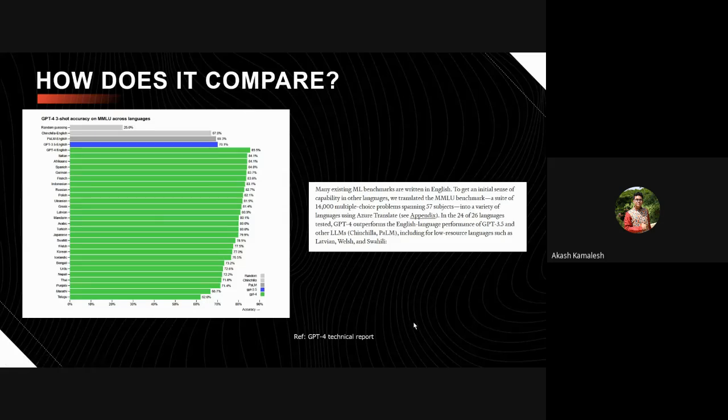So we're going more into stats here. There was an MMLU data set. It's a data set which has multiple choice questions across a few subjects. They took a step forward and translated everything in this data set to different languages. These are all the languages they've translated it into, and then they evaluated the performance of GPT-4. They've said that GPT-4 outperforms the English language performance of GPT-3.5. That can be shown over here, GPT-3.5 English and GPT-4.